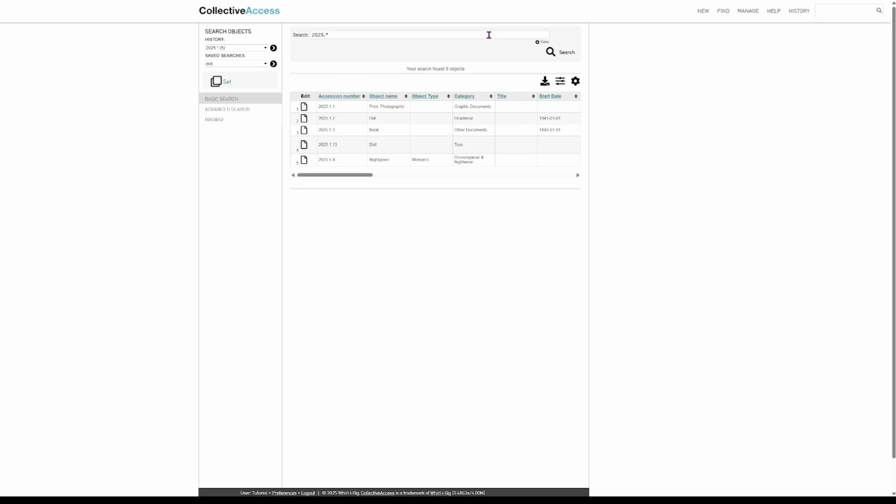Perfect. This can also be used if you found an object in your collection in real life and the label is difficult to read. Let's say, for example, the accession year is 2024. You can't read the lot number, but the item number is 1. I can look for this in the database using an asterisk. I'll type in 2024 dot asterisk dot 1. And there's my object.